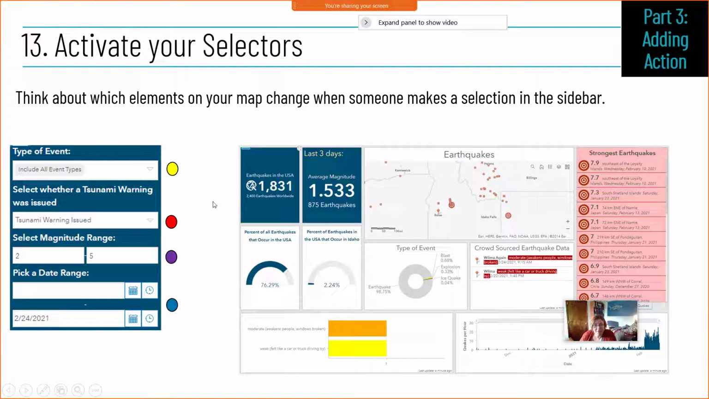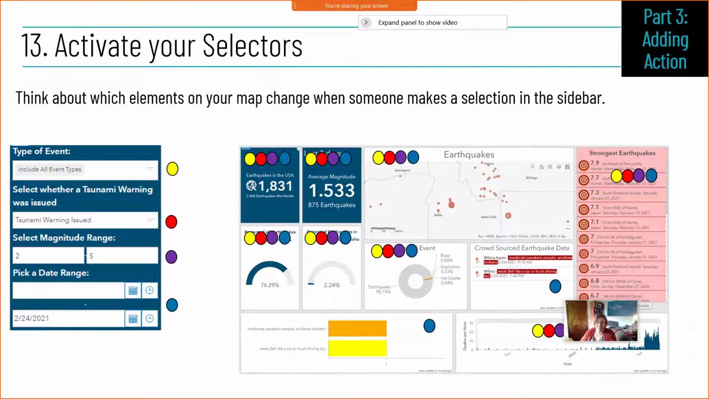And so the same is true for the tsunami warning. It will have an impact on most of the elements here, but not on the survey data. As far as the magnitude range, again, we did not select that or collect that information in the survey itself, so it does not make sense. The date, however, we did collect: when did you feel this earthquake? So there is a date in there that we can use in our date selector. So with that in mind, we can go ahead and activate all our selectors and configure all those actions.